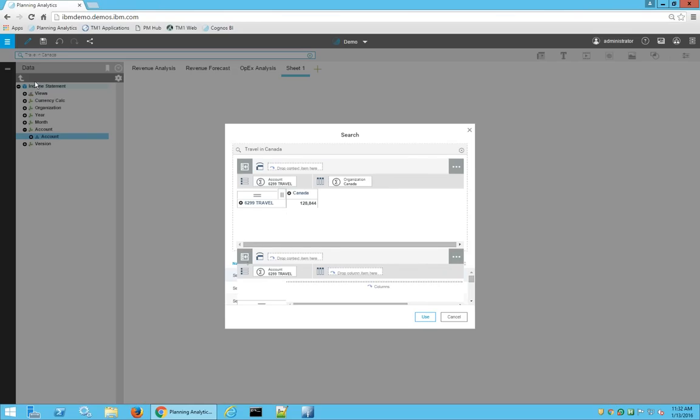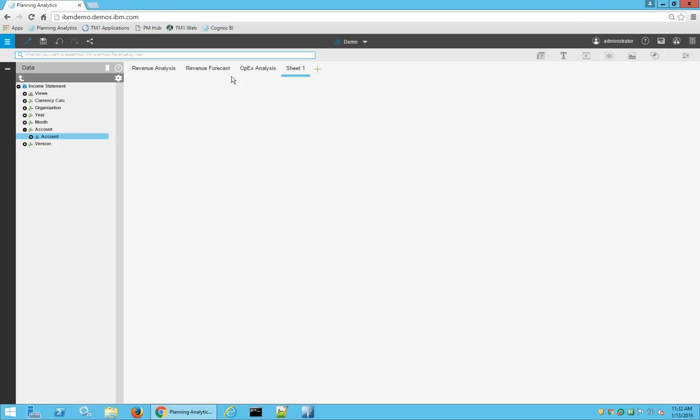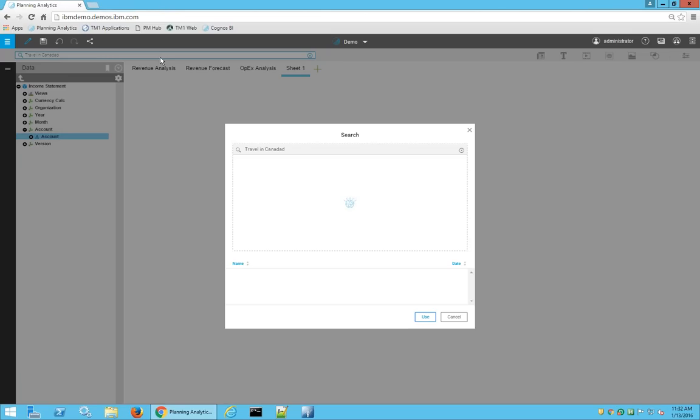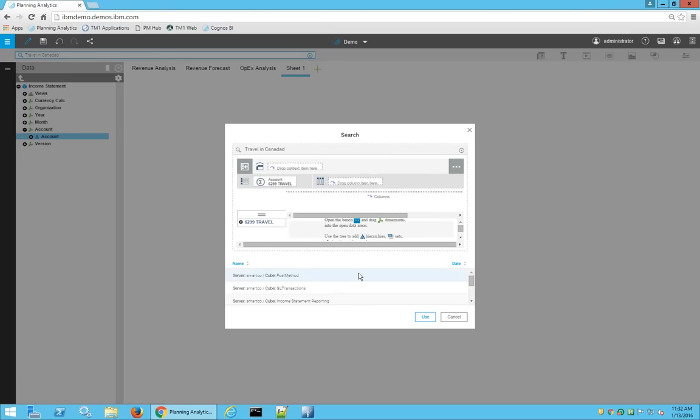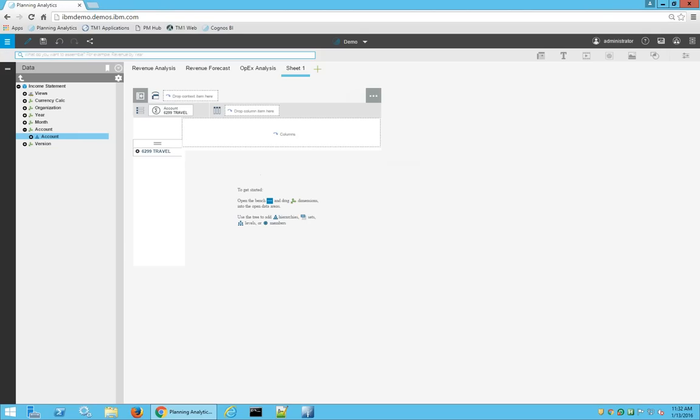look for all the different potential cubes that I have. Let me just redo that real quick. Travel in Canada. Even though I misspelled it, it recognizes that I'm trying to look for travel in Canada. And so what I could do is I could say, well, I want this first cube. You notice it's going to find all the potential cubes that might have travel in Canada. I'm just going to use this first one.